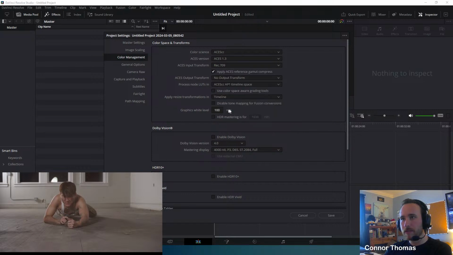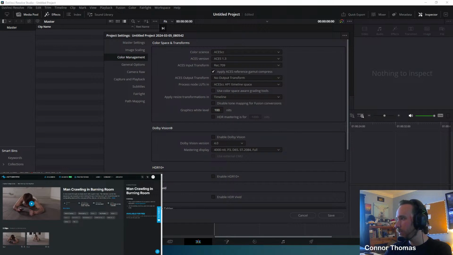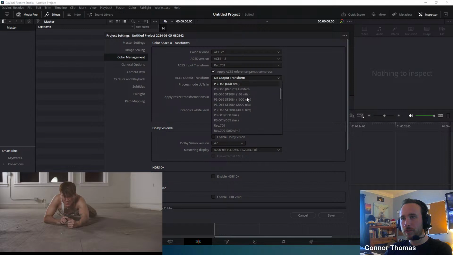And we know this is Rec 709 because it says it on our website. Right here, it's Rec 709 ACES output. And then for our output transform, let's swap this to ACES CG.